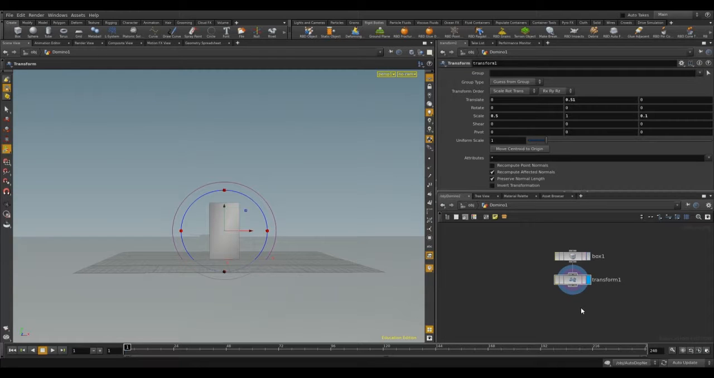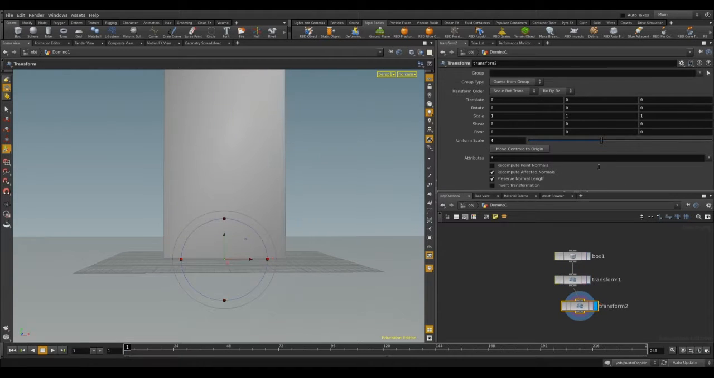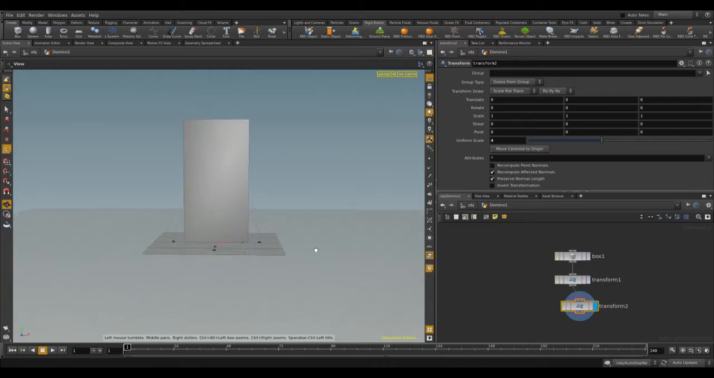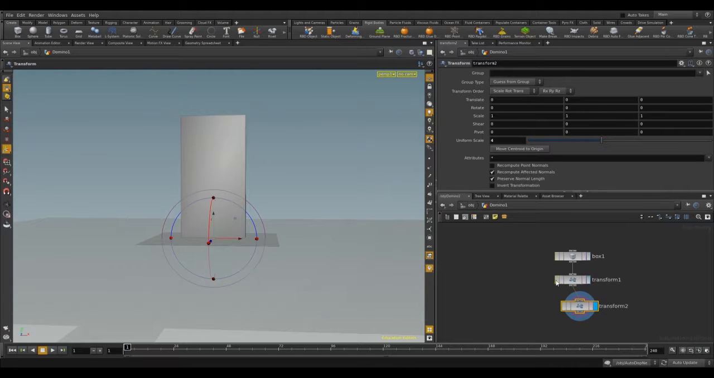So let's say I also went and did another transform. And then I said I wanted it to global scale, uniform scale to 4 to make it massive. If I skipped this, it would go back to being a cube. It would be uniform scaled up to 4, but it would be back at the cube.